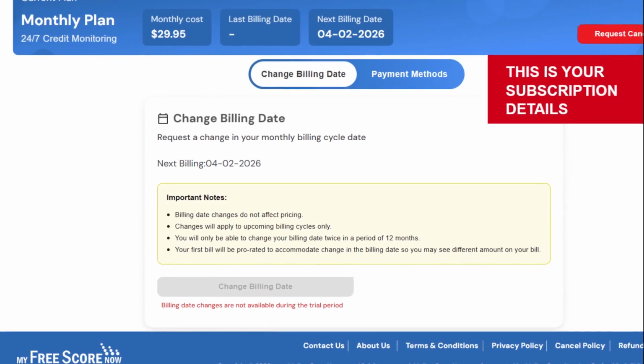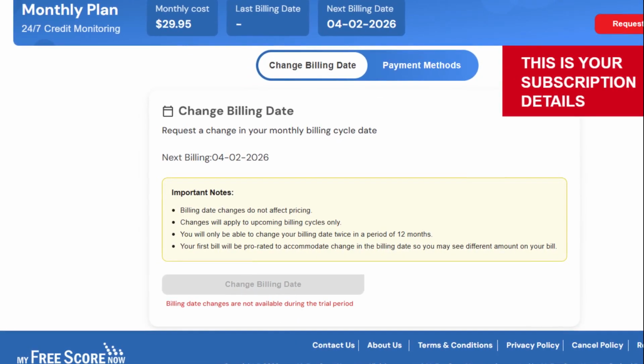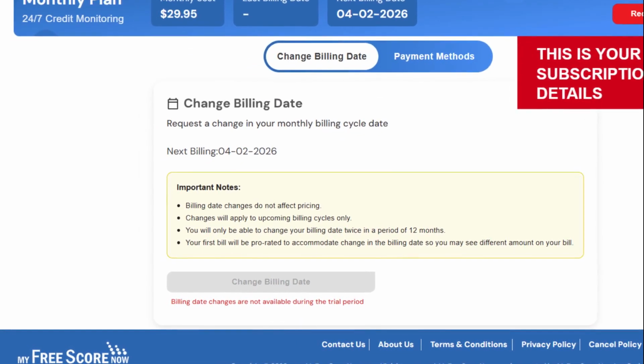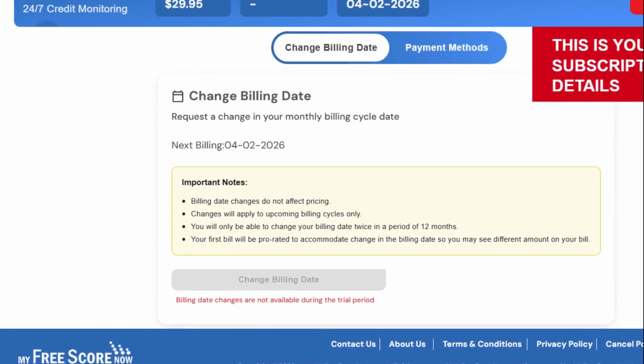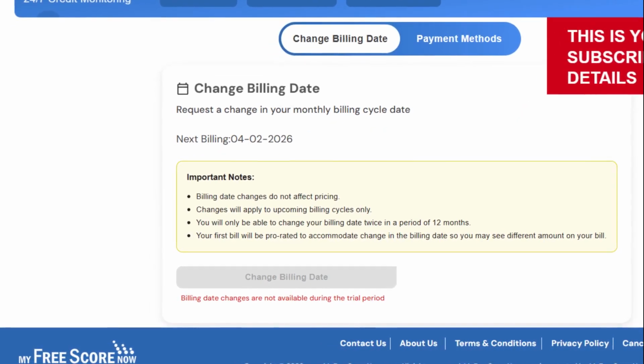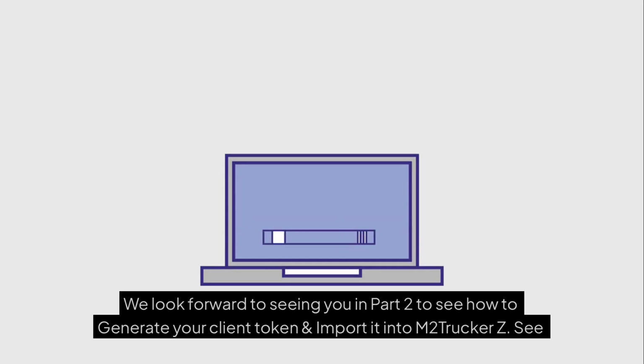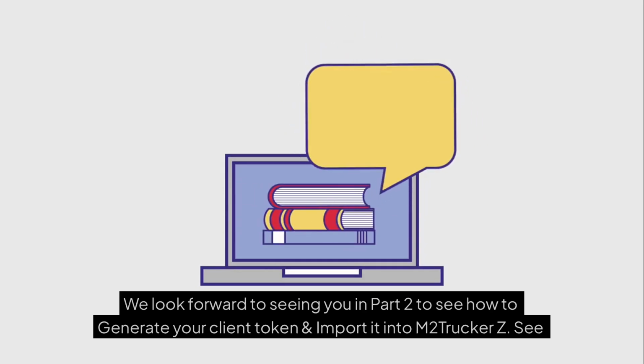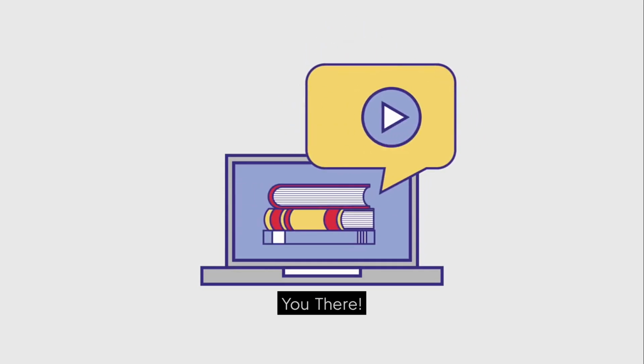Now let's go to part 2 that will walk you through the process of how to generate your client token and import your My Free Score Now credit report. We look forward to seeing you in part 2 to see how to generate your client token and import it into M2 Trucker Z. See you there.